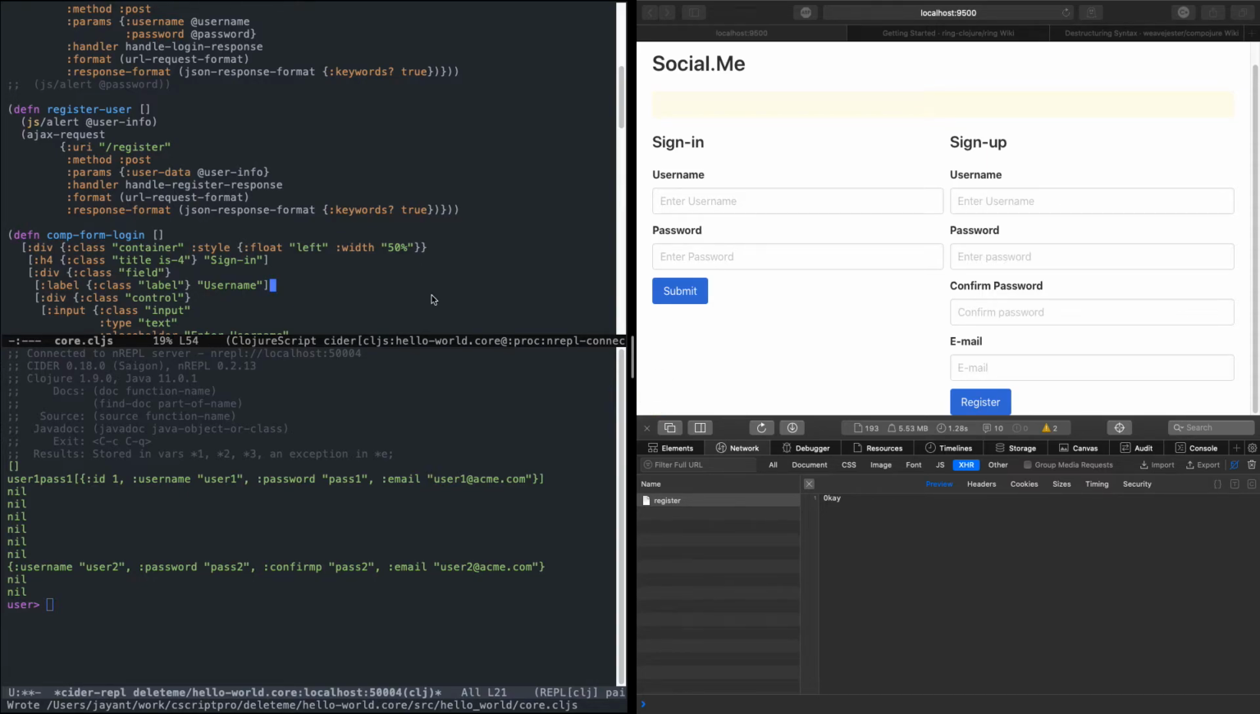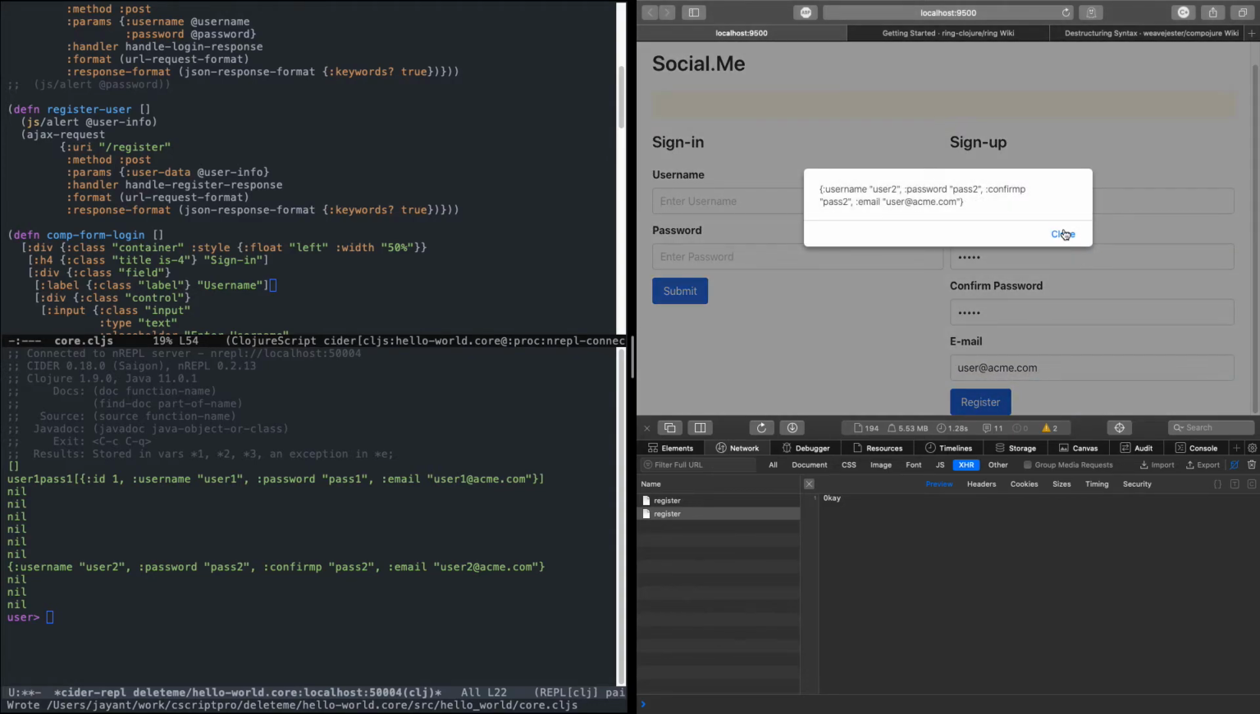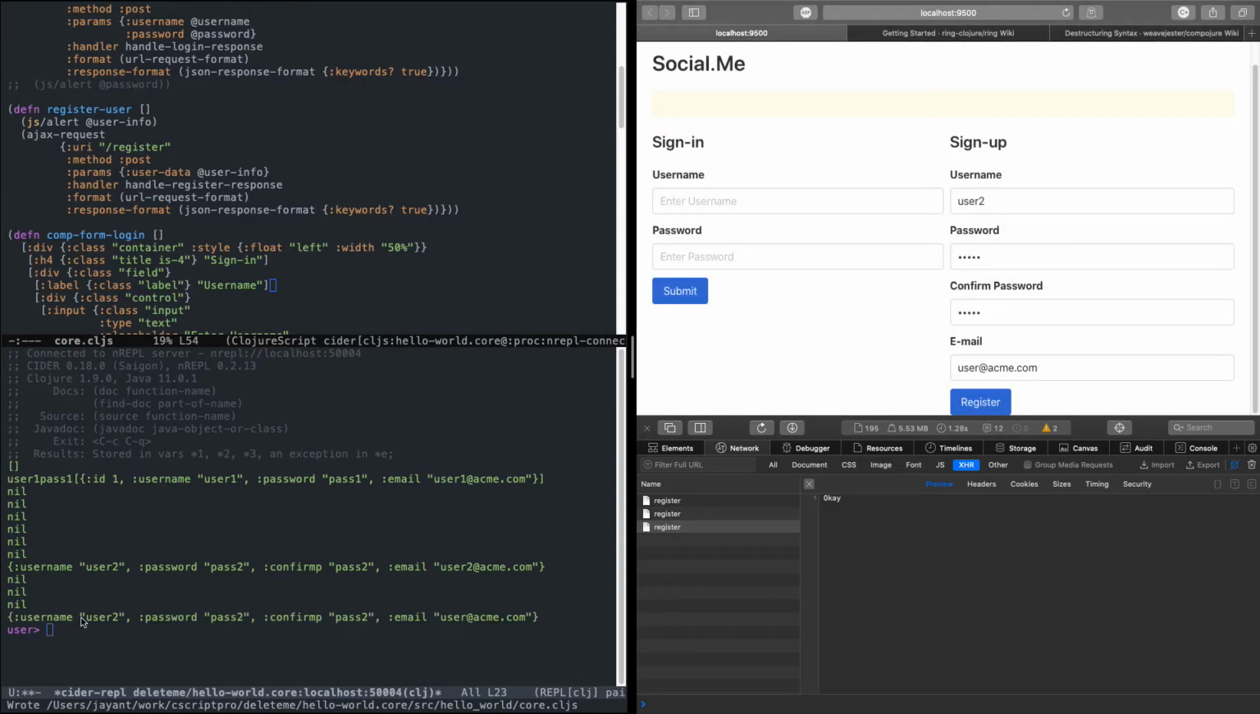I forgot to save the previous file. So let me try again: s2, s2, and 2@techmail.com, register. Yep, we got all the user data information in the backend.